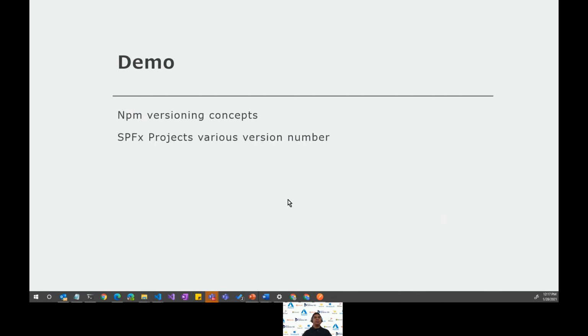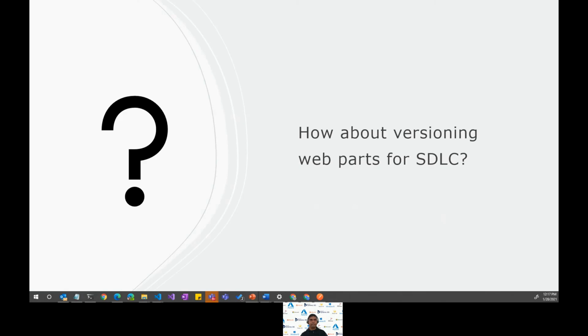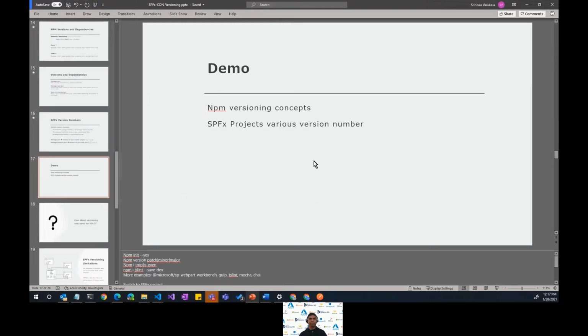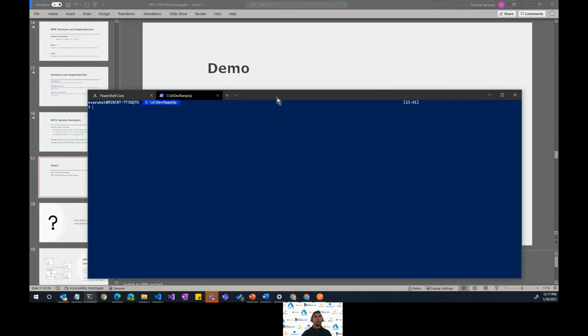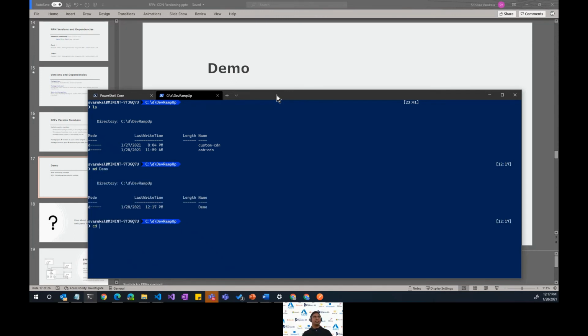So I'll jump into a quick demo, and based on the time, this will be my final demo. I'll discuss some NPM versioning concepts, and we'll check out the version numbers that appear in the SharePoint Framework projects. All right, let's make a folder here. Let's consider demo is our NPM project.